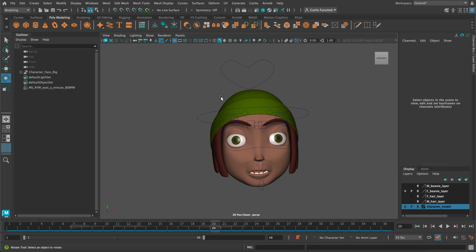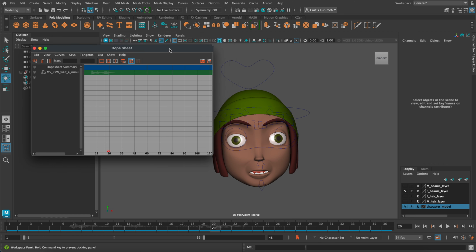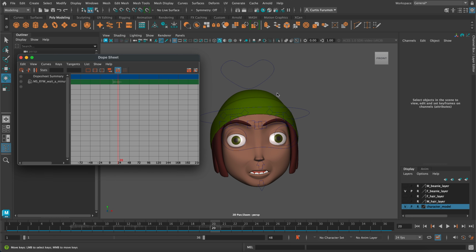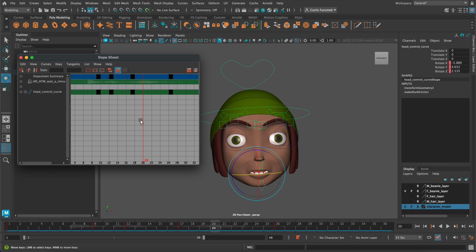One thing I did kind of want to show real quick is that there are tools that you can still use to change up your timing. So if I go to Windows, animation editors, and I choose the dope sheet, the cool part on here is that any of these things that you select, you can move them around. So for example, where I was moving around with the rotation of the head, maybe I want to move those to other places on here.